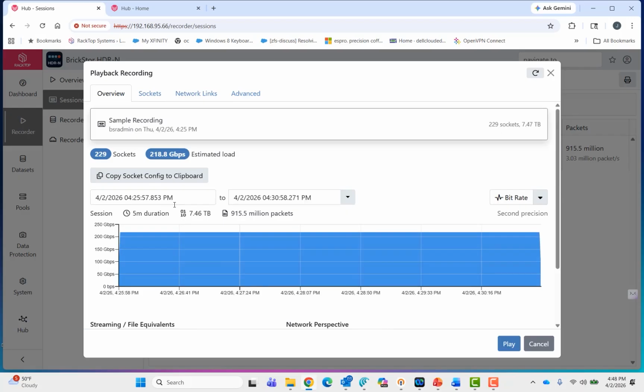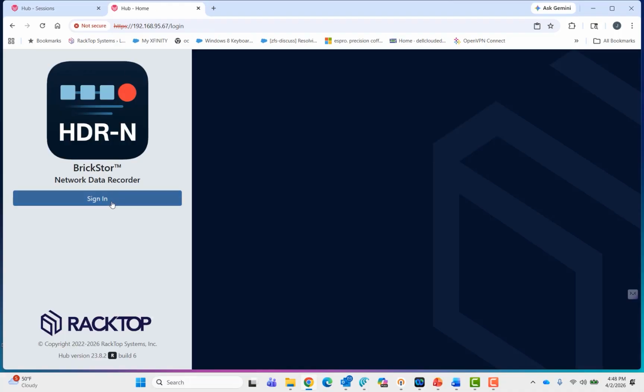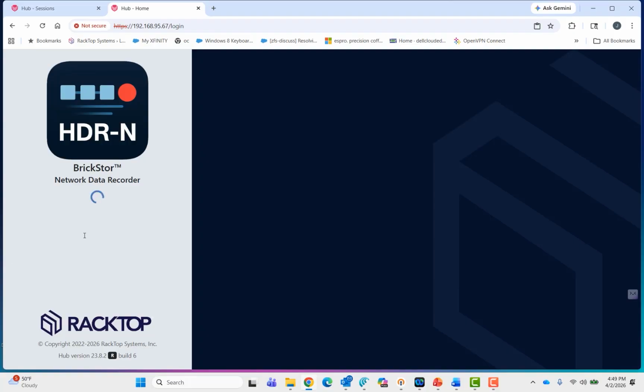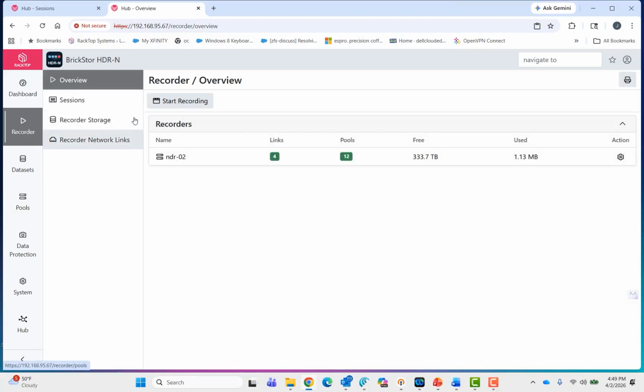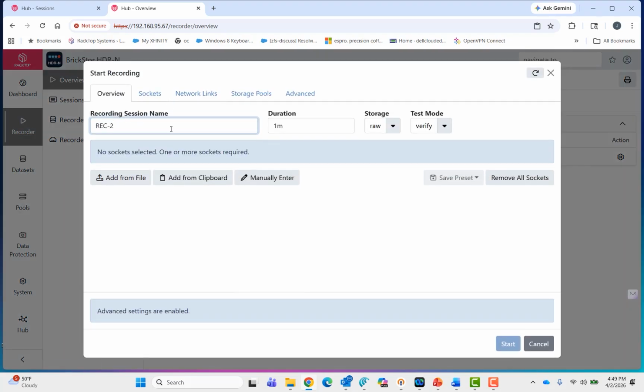So now we're going to log into the other data recorder we have over here to record this data that we're going to play back onto the network. So I'm going to log in and go to the recorder tab. And in this case, I'm going to start a recording session here. You can add those channel files from a file, so you can upload a CSV file, or you can copy them to the clipboard from the other unit and paste them here. And you can even create a preset.